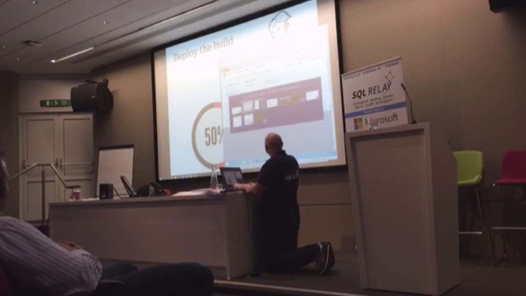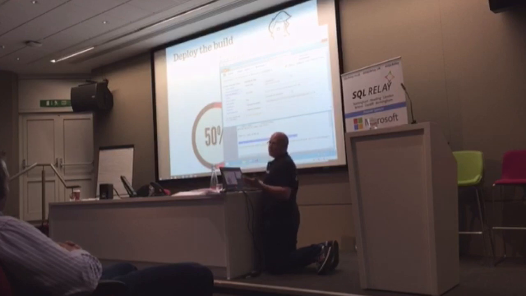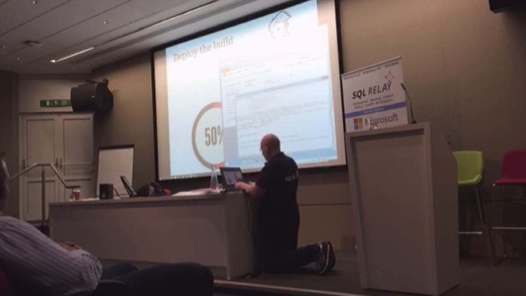Now, to deploy the code, we use this tool called SqlPackage.exe. What this does is it takes the DACPAC, compares it to your database, and runs pre or post deployment scripts as well. It just makes your database in sync with your DACPAC. So we can say SqlPackage. I've got a whole load of arguments here. We can basically just say publish the changes.